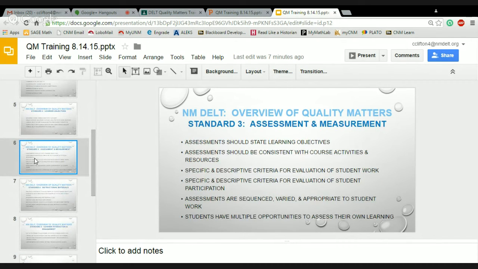The third standard is assessment and measurements. Assessment should state the learning objectives, and they should be consistent with what you've been doing in class. I think these things are good practices regardless of a distance learning format. So always keep in mind something I've tried to say throughout all these webinars: good teaching is good teaching. We're not changing the way you teach necessarily. We're changing the way you present the information and where the students are able to work.